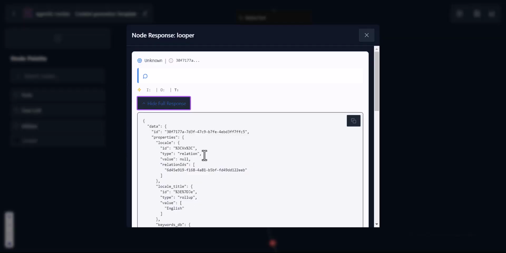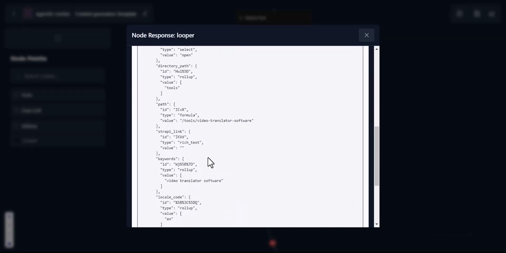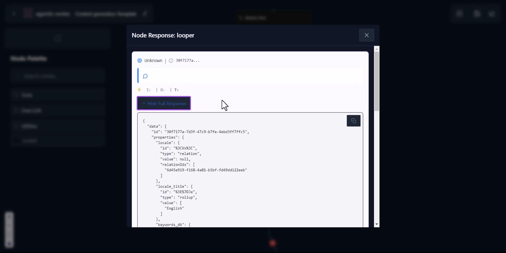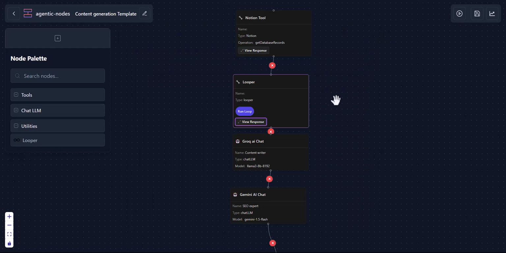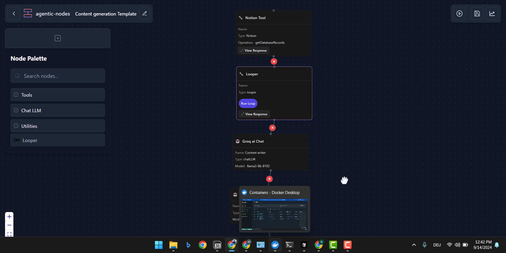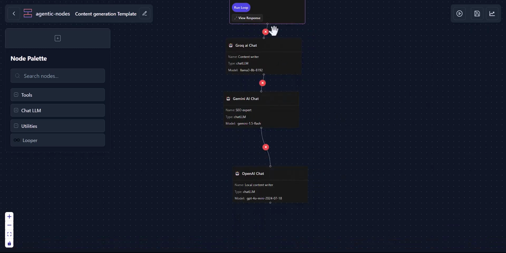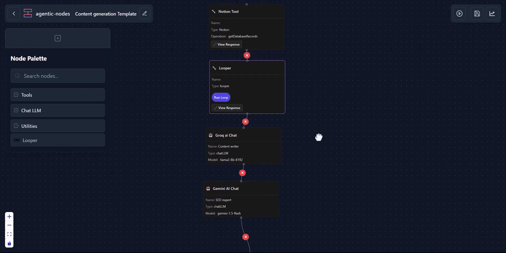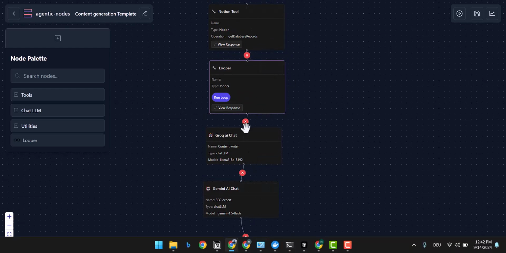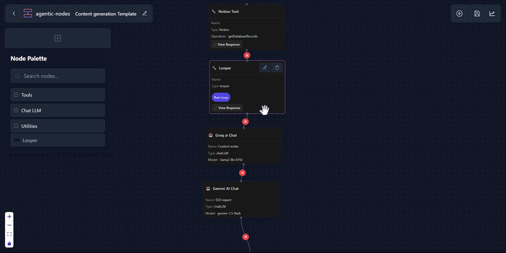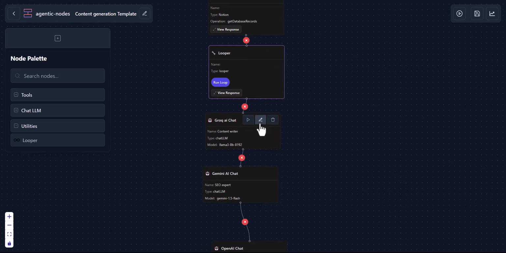Now the looper has grabbed only one of them, because the looper represents each single item of the list, and it will be looping as many times as we have items here, running all the workflow behind it by the number of items in the list. If it's 2, then those 3 nodes will be run twice. Cool.